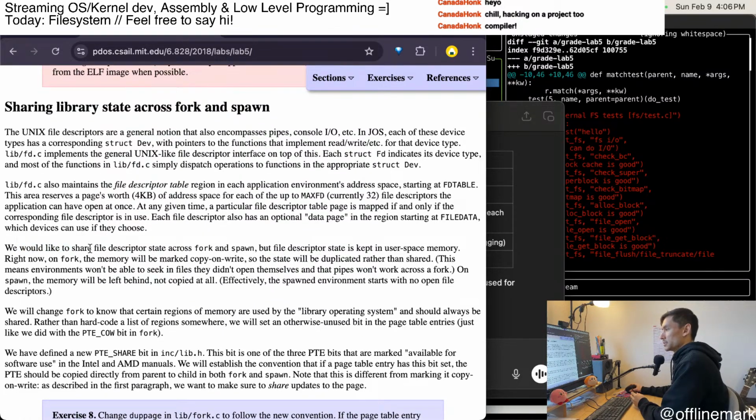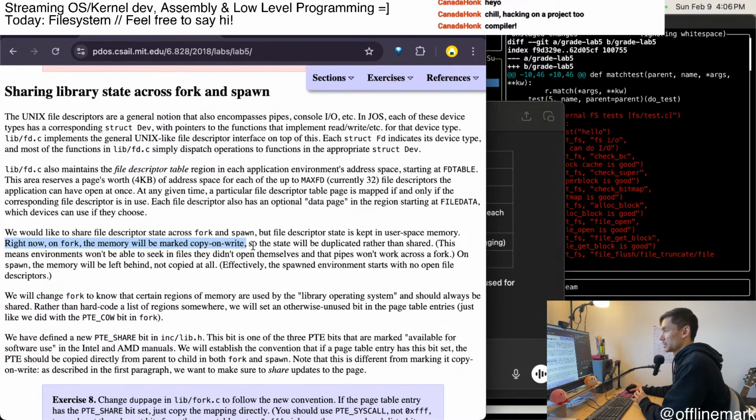We would like to share file descriptor state across fork and spawn. But file descriptor state is kept in user space memory. So right now on fork, the memory is marked copy on write, so the state will be duplicated rather than shared. I see, okay.